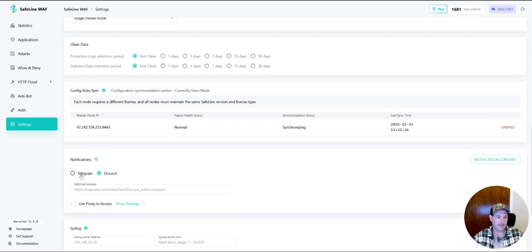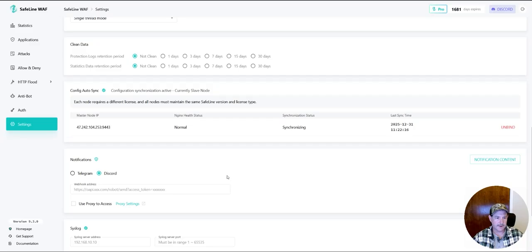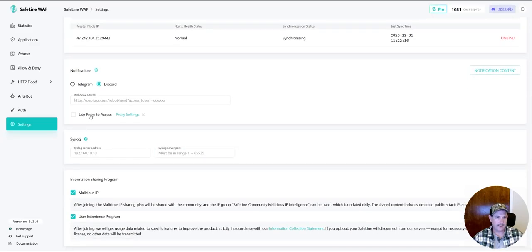Notifications: you can have notifications sent to Discord or Telegram, and the way those notifications are set, you can have it notify you on attacks and basically anything that the system's watching, and you can set the frequency of those notifications. I wish that they would add the ability to email notifications, things like that. So maybe that's something that's on the roadmap. Maybe it's not. You can also send the data to a syslog server if you would like.